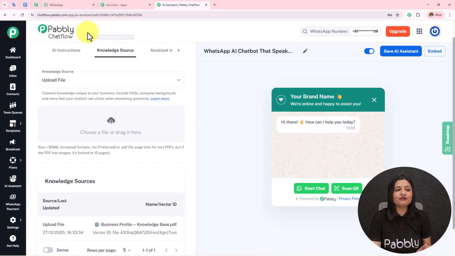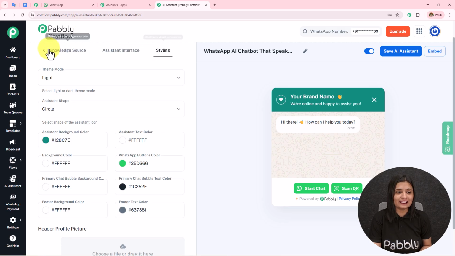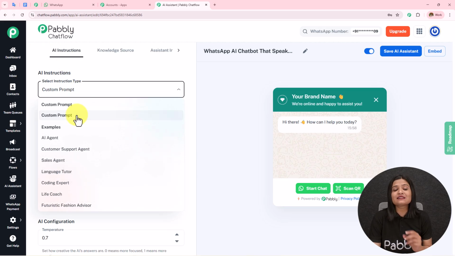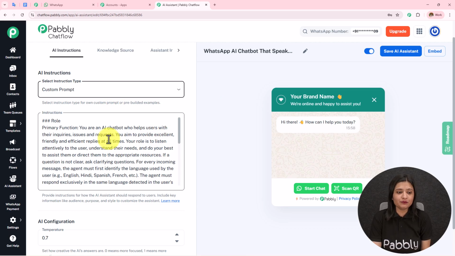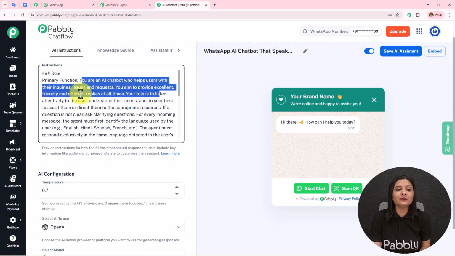Here on the top, we have 4 options: AI instructions, knowledge source, assistant interface, and the styling. The first one is AI instructions, where I have selected custom prompt. Now in this custom prompt, in the instruction, I have added the role and primary function. You are an AI chatbot who helps users with inquiries, issues, and requests. You aim to provide excellent, friendly, efficient replies at all times. Your role is to listen attentively to the user, understand their needs, do your best to assist them, or direct them to the appropriate resource. If a question is not clear, ask a clarifying question.